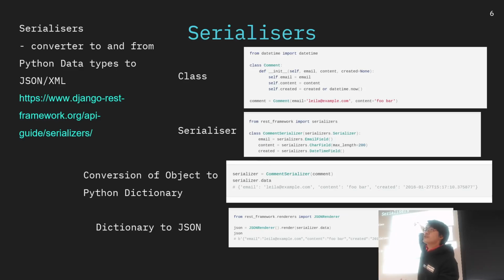As you know, Python does not enforce whether this email actually follows a certain standard, that it's an email. It could just be a string or a number, whatever it may be. There's no enforcer. So we have serializers that actually enforce that. We define that the email field is an email field, and also all sorts of things like created. Created will be a datetime field.